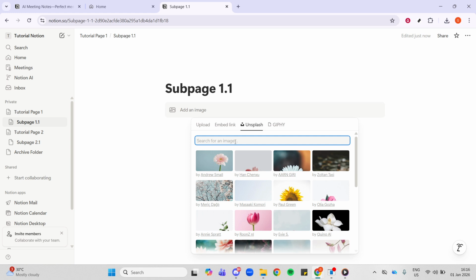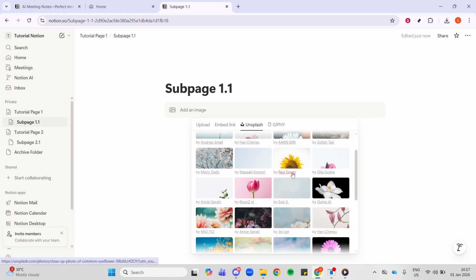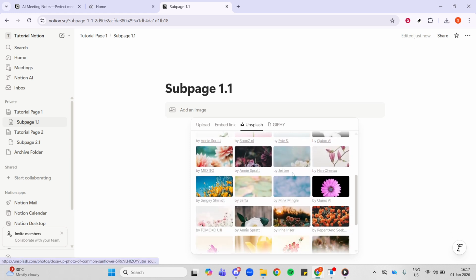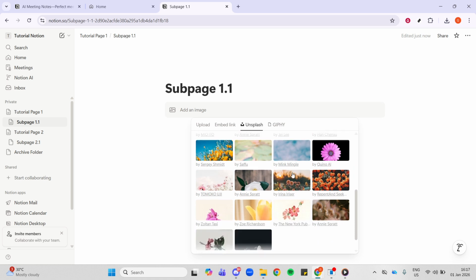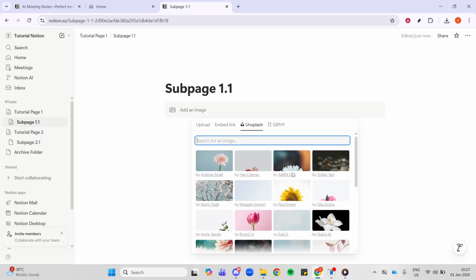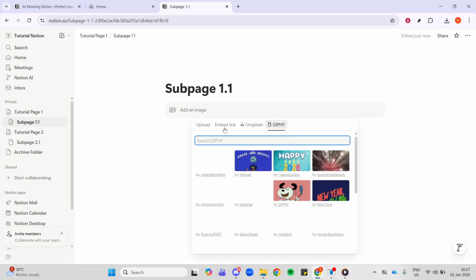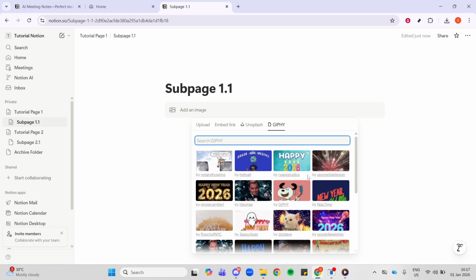The second option is to embed a link. Use this if your image is hosted online. Paste the direct URL to the image, ideally one that ends in .jpg, .png, or .gif. Notion will fetch it and display it inline. If the link doesn't load, make sure it's publicly accessible and not behind a login or permission wall.